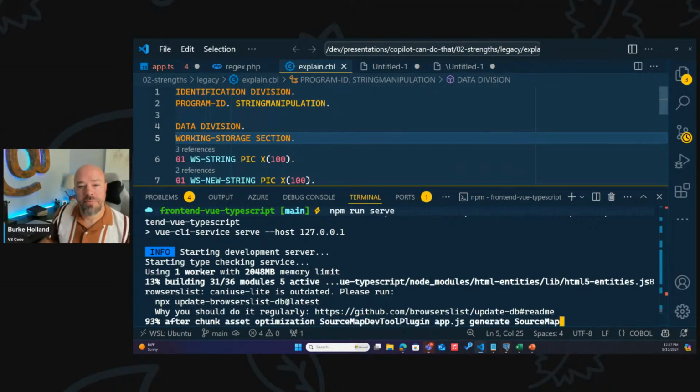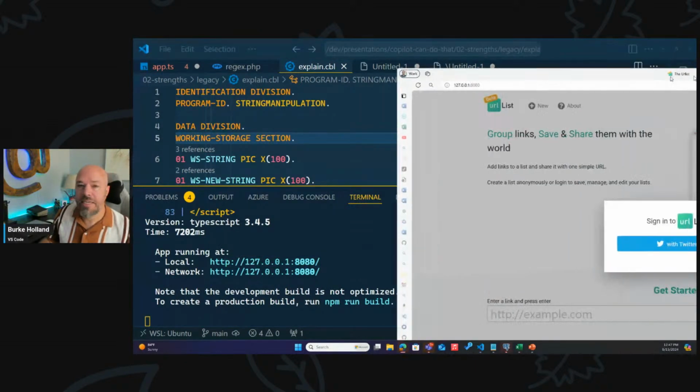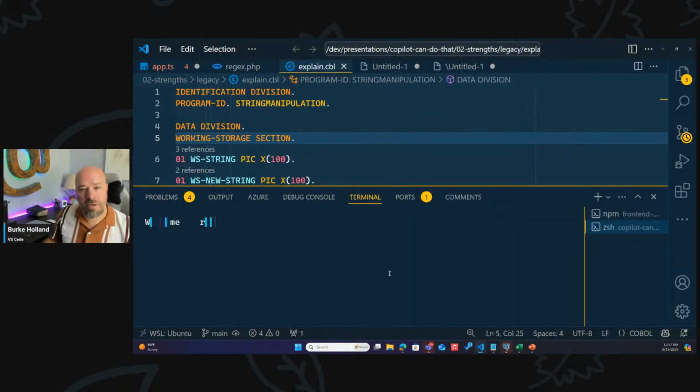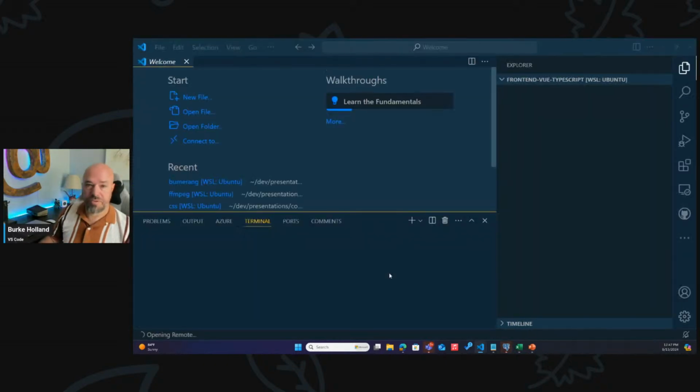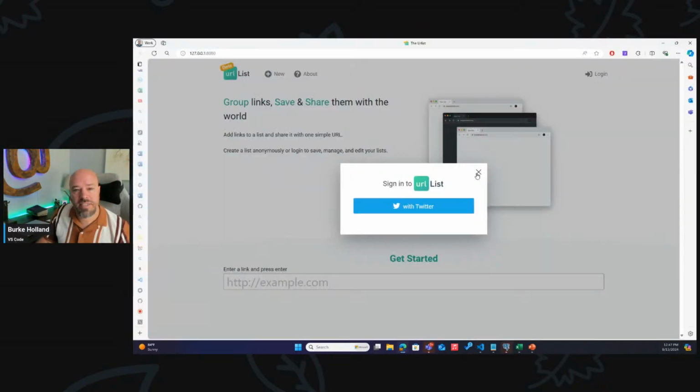So we're building and we're running. And you can't see it, so I'll move it over here, but this is what it looks like. I didn't actually open it. That would have been nice. Let's open it in Visual Studio Code. And then this is the application.